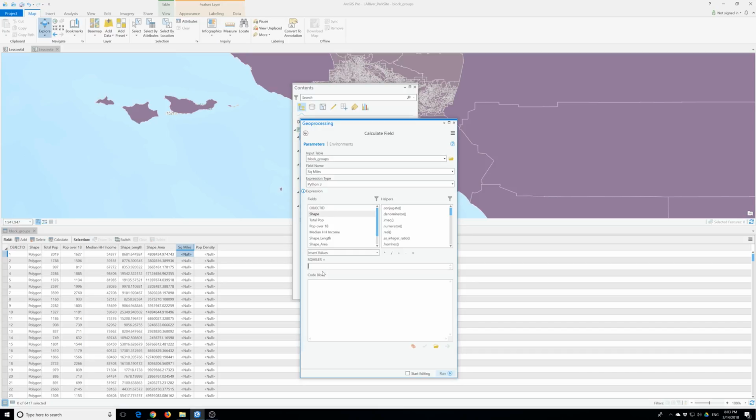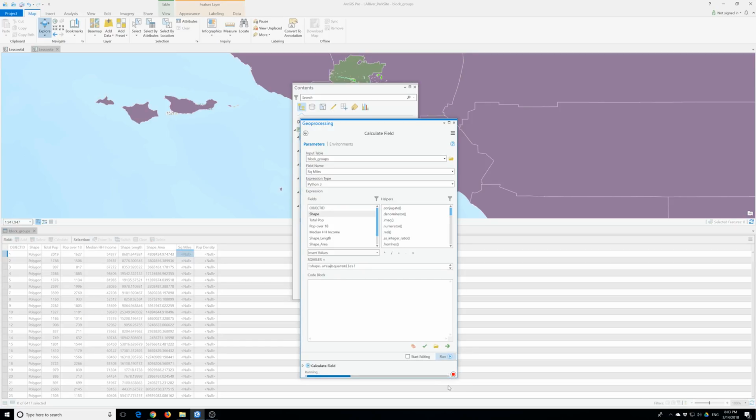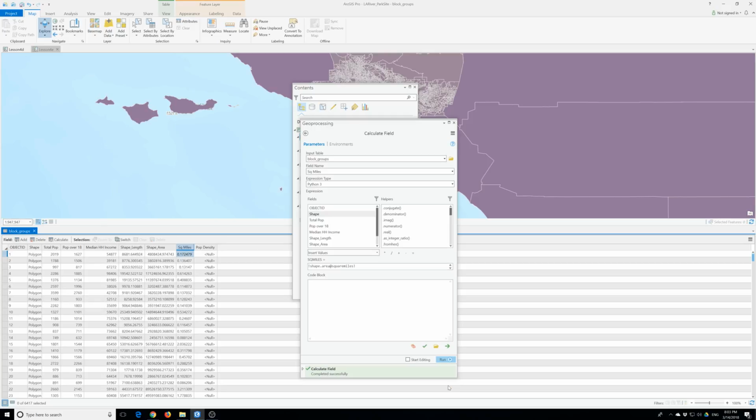So the quote, exclamation mark, shape dot area at square miles and another quotation mark. Okay, square miles, shape dot area at square miles. Okay, and then we click run. So compare the figure here. And we run, and now it calculated for us.